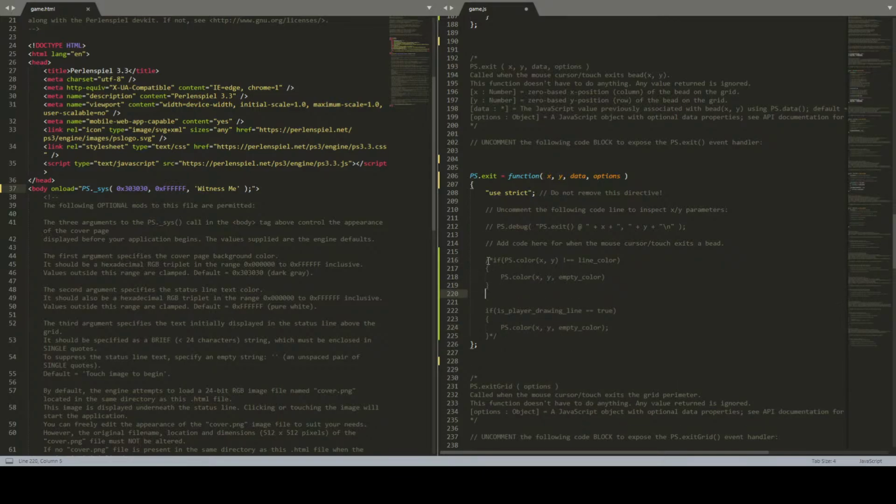So this one can remain working, but ps.color, line color, and is player not drawing line. Now we update. Okay, so the highlight keeps working as intended now, and we can draw, that's fine.